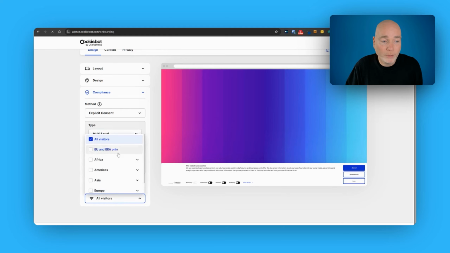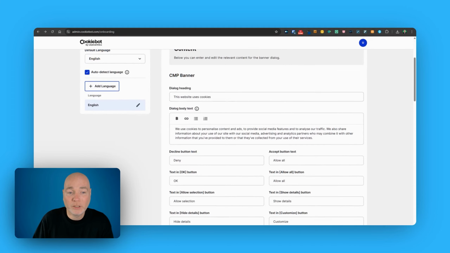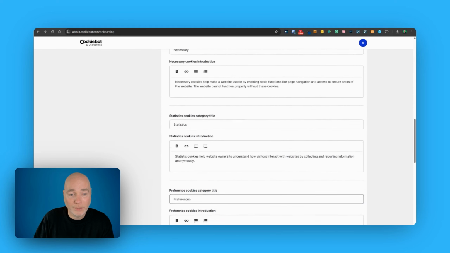And do you want it for all visitors? Go down and select specific countries if you want. That's pretty cool as well. So next we go to the consent. This is all pre-populated for you. There's actually not really anything you need to do unless you want to change the specific wording, but you can have a read through all that.